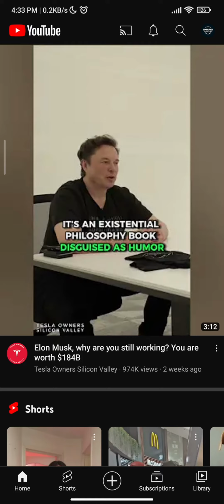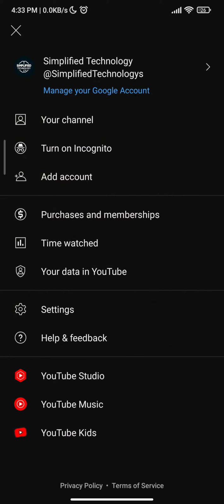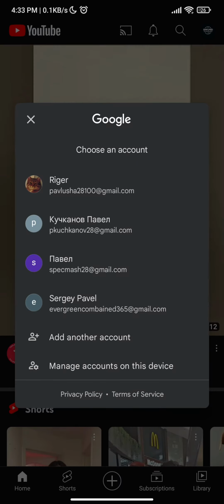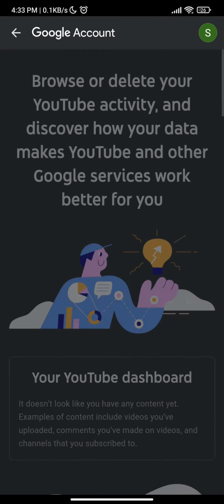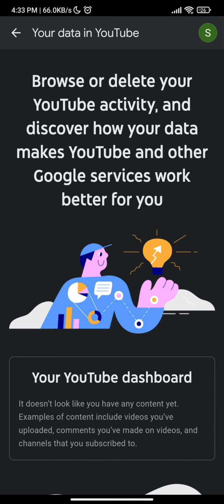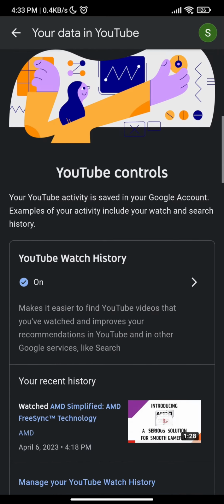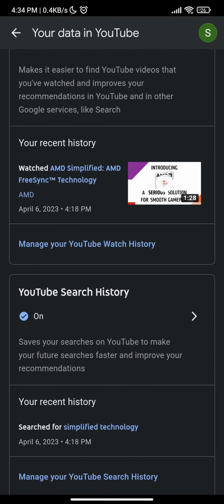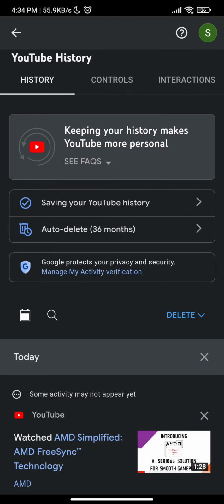Once you are signed in, tap on your profile picture icon located at the top right corner of the screen. Then tap on Your data in YouTube to access your search history settings. Now scroll down until you see the YouTube search history section. This section will show you all of your search history on YouTube.